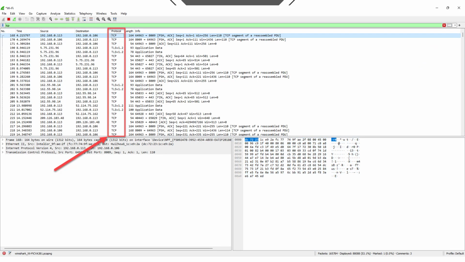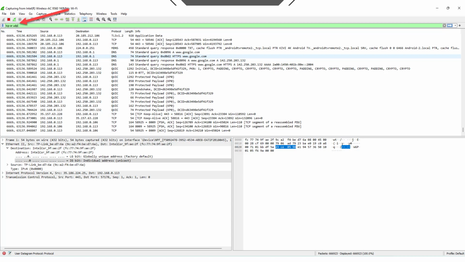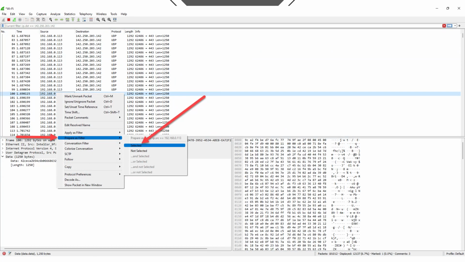Wireshark will now display only the packets that match the specified criteria. You can combine multiple conditions using logical operators such as AND, OR to create more complex filter expressions. For example, to view only TCP or UDP traffic, you can use the filter expression TCP or UDP. Also, you can prepare a packet from the list as a filter expression.